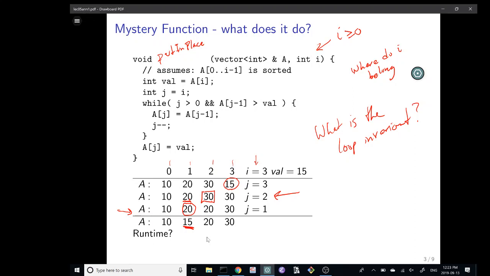Okay? Yes? Wait, is the loop invariant just that j has to be greater than 0? No. Oh no. No. J greater than 0 is not a loop invariant. I mean, it is a loop invariant. I beg your pardon. It's a loop invariant, but it won't help very much. Anyway, think about it.